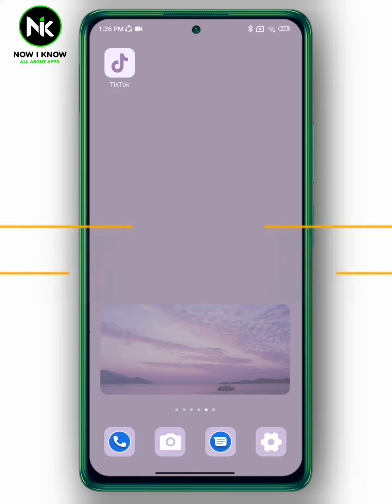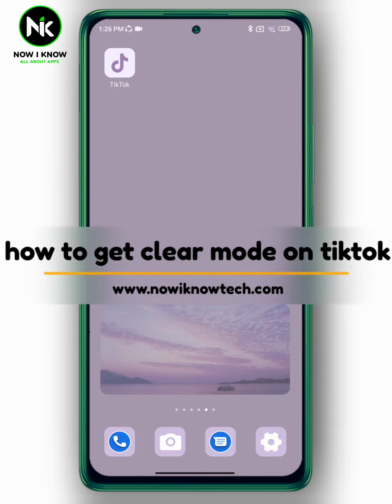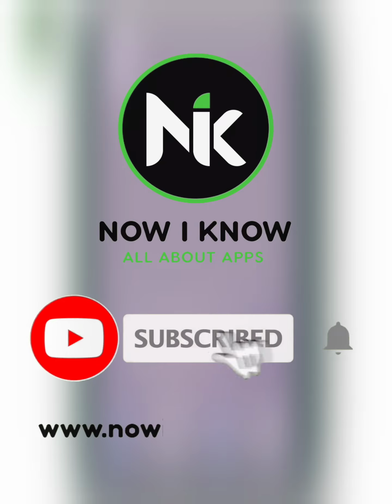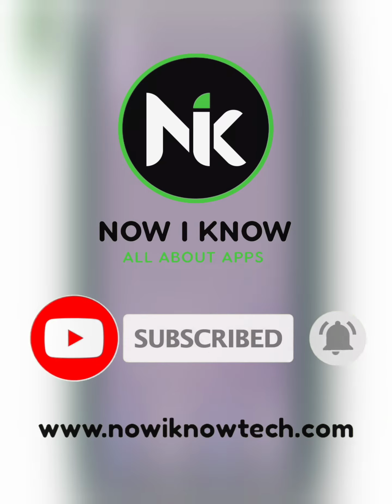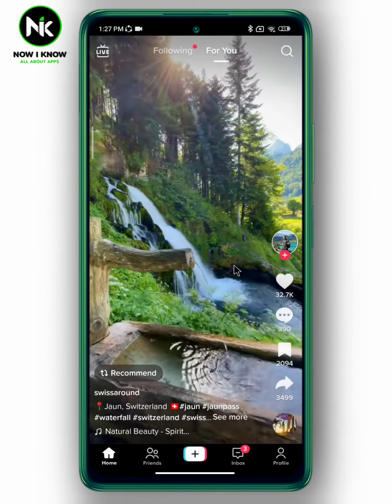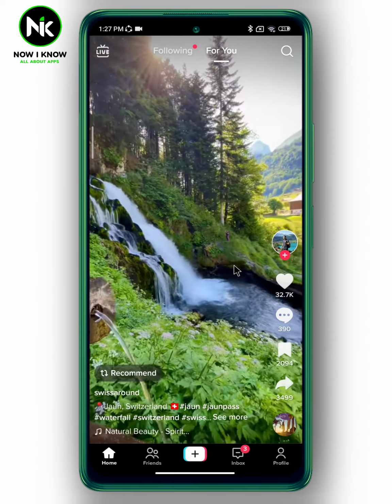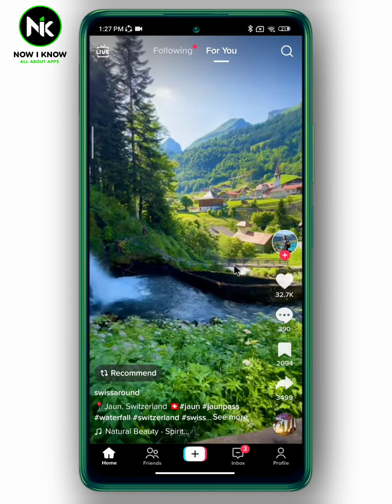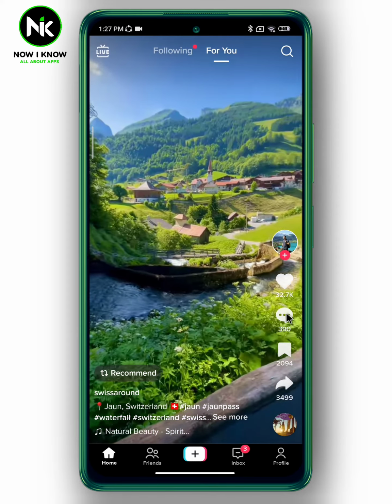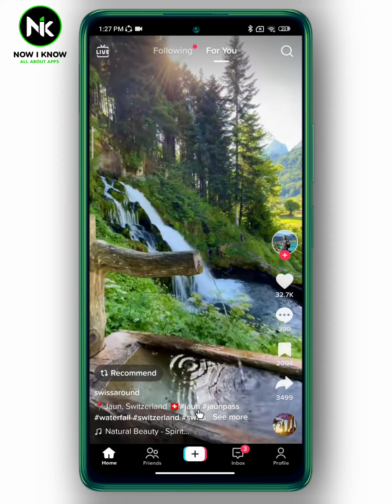And in today's video we're gonna talk about how to get clear mode on TikTok. Because recently, the TikTok app has started to try a new feature called clear mode, which allows you to watch TikTok videos clearly without showing these buttons and also without writing.